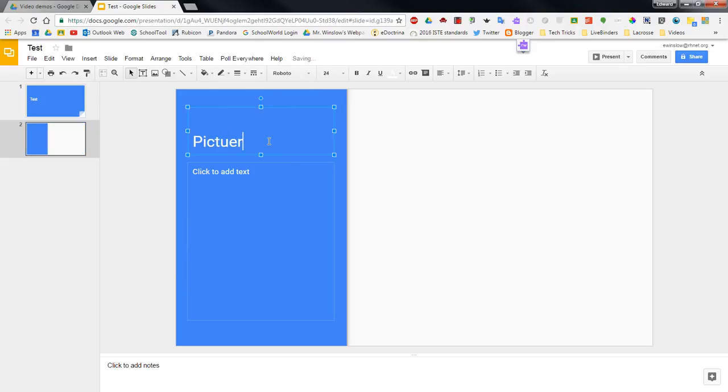I'm going to call this picture. So what we can do is the kids can insert kind of anything they want. Now, obviously, they can insert text. That's the most basic thing. They can just type and give information there. What they can also do is put in other types of graphics.